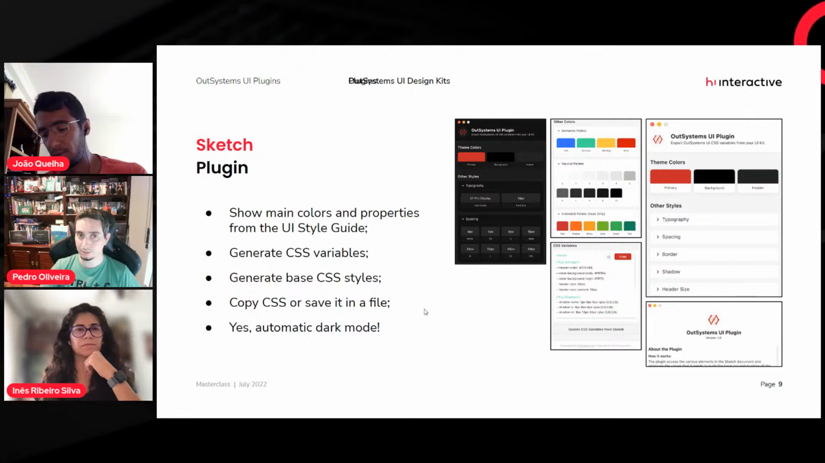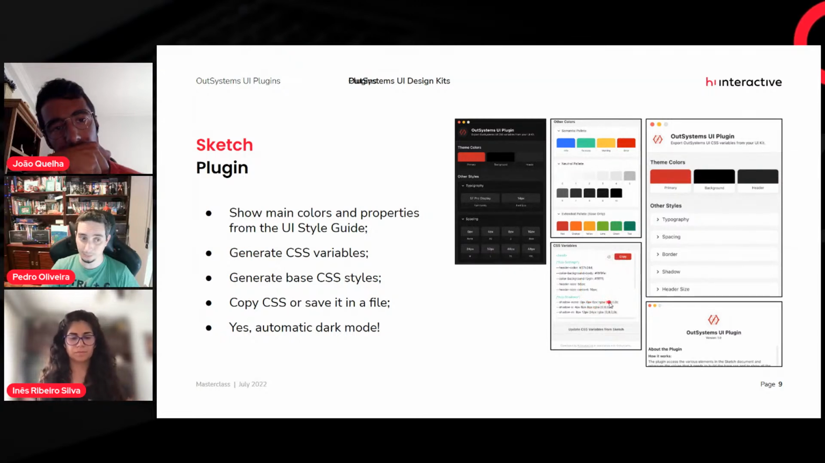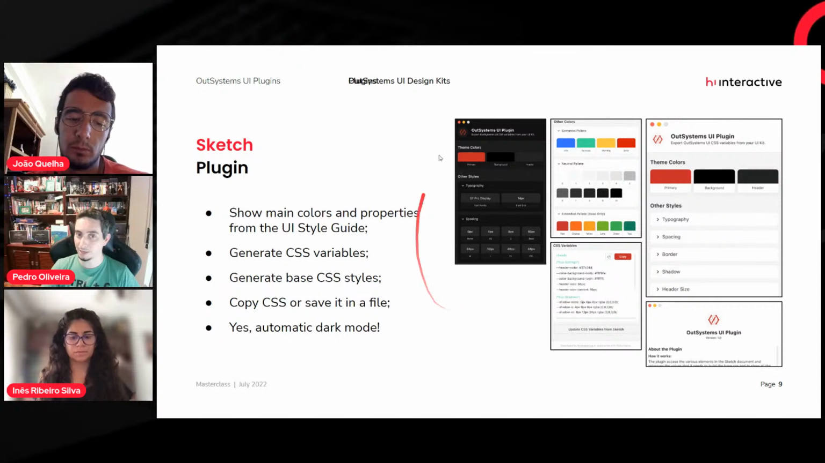So with this, the plugin can generate all the CSS variables that we can apply on the theme that we are going to use to create an application. We can save or copy the CSS that is generated, and on top of everything, we applied a dark mode.